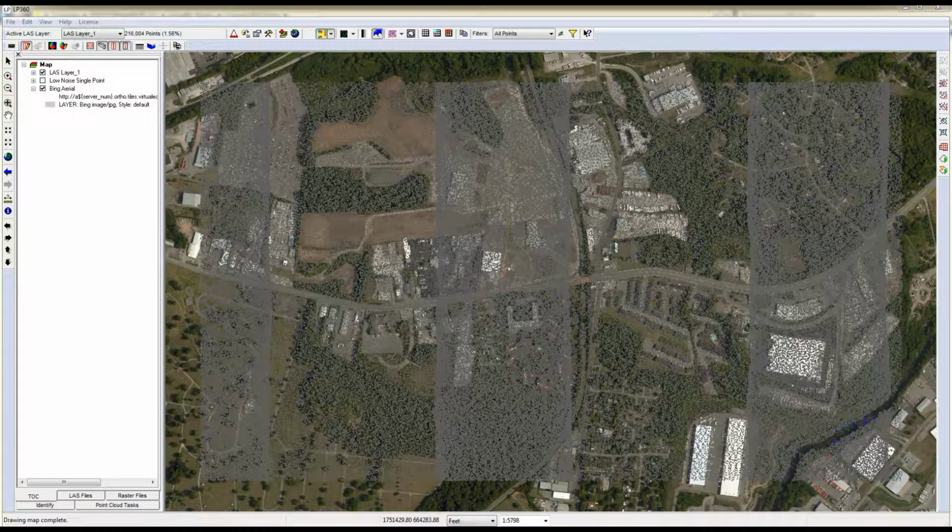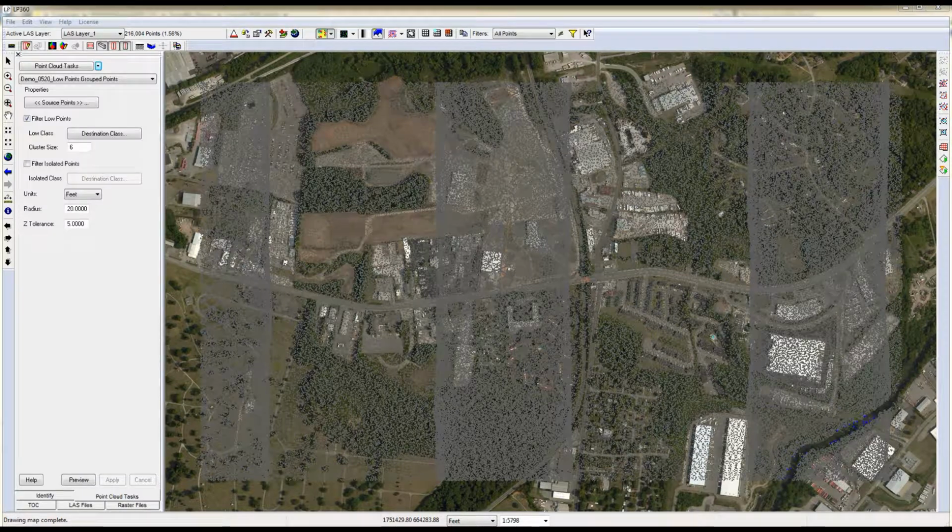For the purpose of this demo, and so we can do a little bit of comparison, I made a second copy of the same LAS file and loaded it in as a new layer. In the low points single point cloud task, we were looking for a single point that was significantly different in elevation within the search radius. If there were more than one point that had an anomalously low elevation, those would not be tagged.